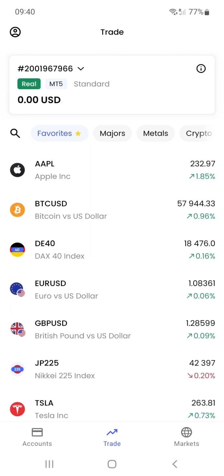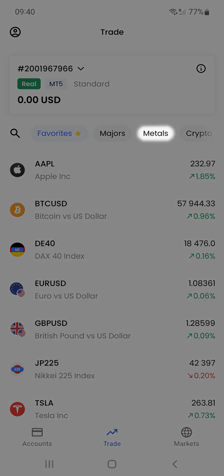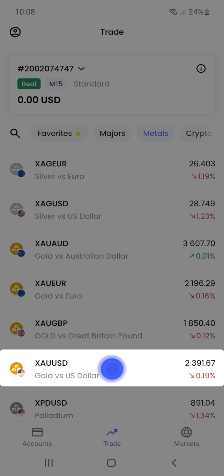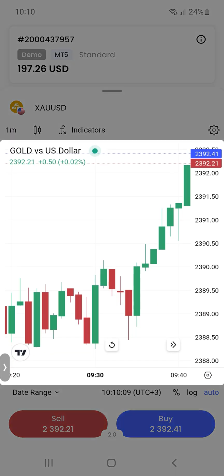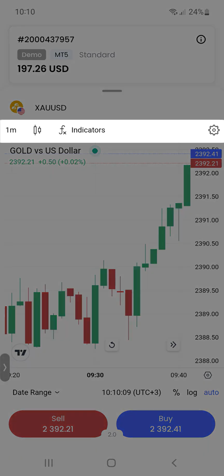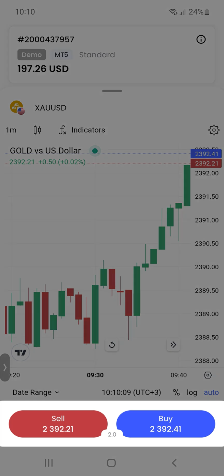Below the trading account details, you can see groups of different instruments. Let's select metals and find gold. This is a chart for the gold instrument, where you can see the current price and open your first trade. Various MT5 options are also included to allow us to analyze the market more easily and add more tools for analysis. To open a trade, select one of the options below, Sell or Buy.